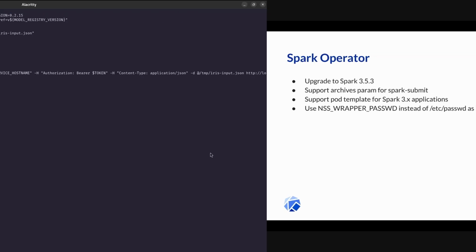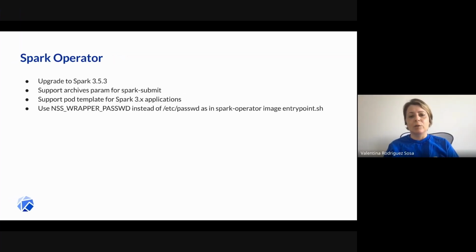Thanks for watching. In terms of the Spark operator, I want to provide an update that we did an upgrade to Spark 3.5.3, but also includes support to archive parameters for Spark Submit. Support for both templates for Spark 3.x applications, but also the use of NSS wrapper password instead of HDFS password.